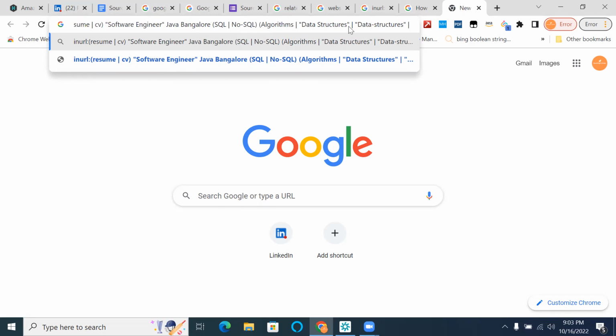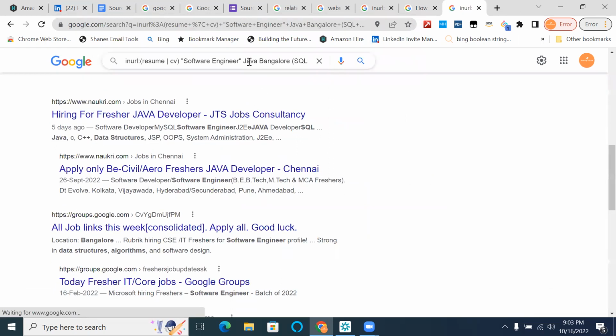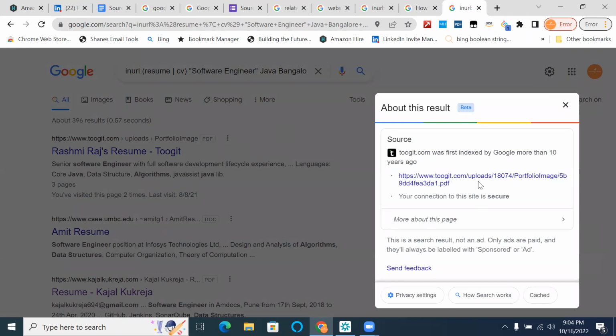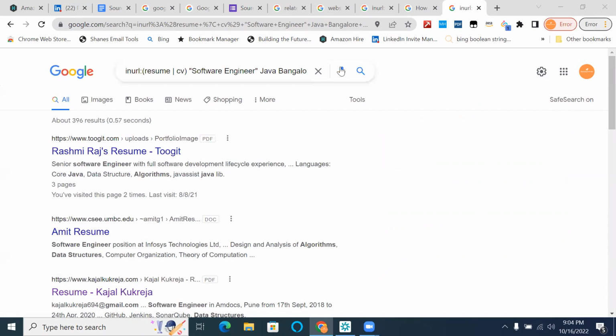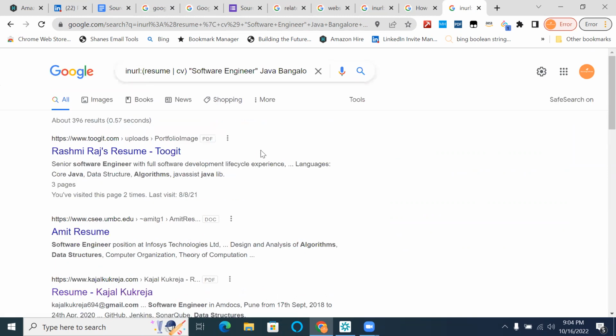It is structured. Even put it as DS as well. Okay, now here we have a resume. So in URL, we do not have a resume or CV. Basically, that resume or CV is taken as an additional keyword, but not as an operator where only in URL resume or CV are appearing.